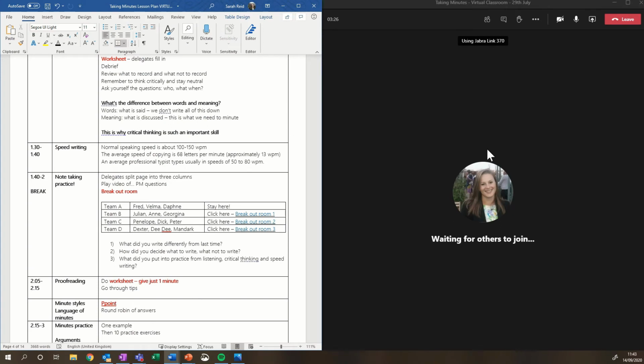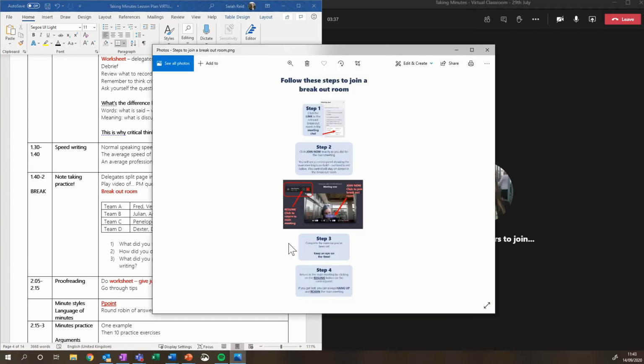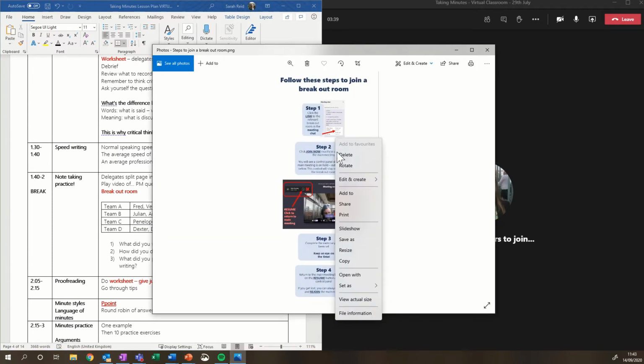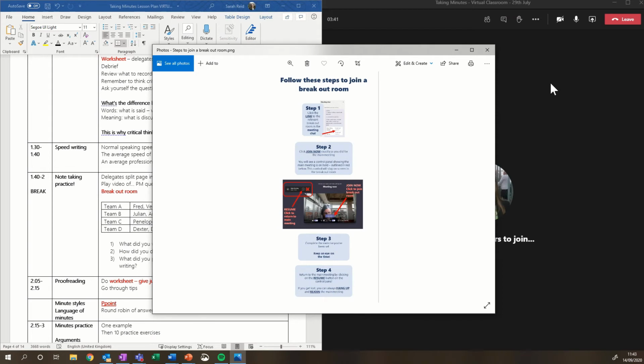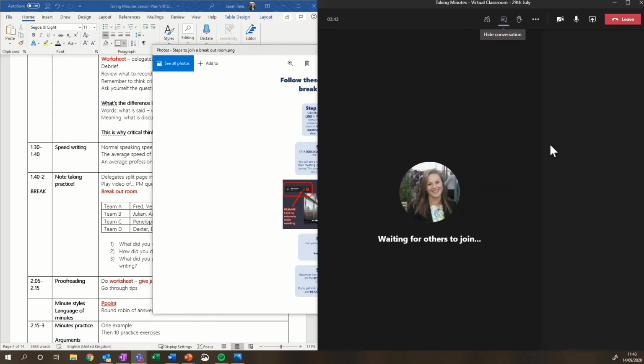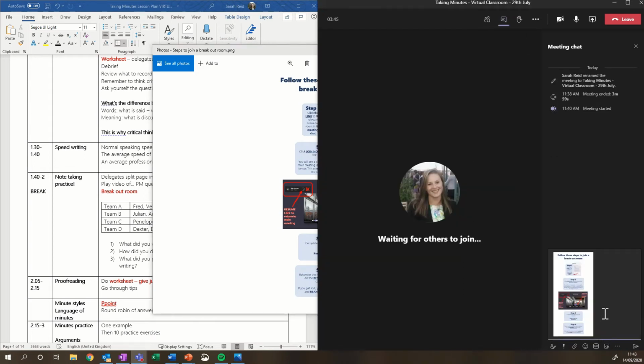Let's imagine we're at the point of the training day when I would like to use the breakout rooms. So what I always like to do is make sure I share some instructions with the delegates so they know exactly how to use that. Again, I'd have that ready in the background. Maybe just copy those instructions and then I can paste them into the chat and let my delegates have a little look at that.